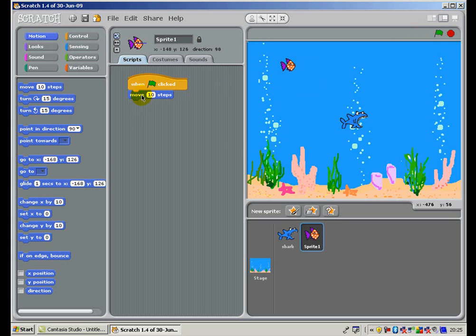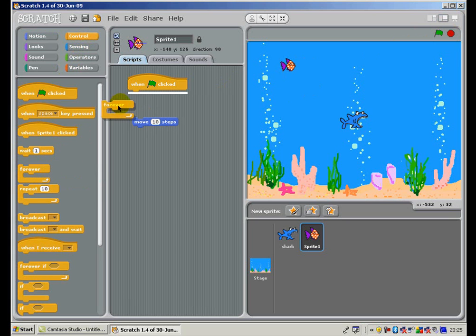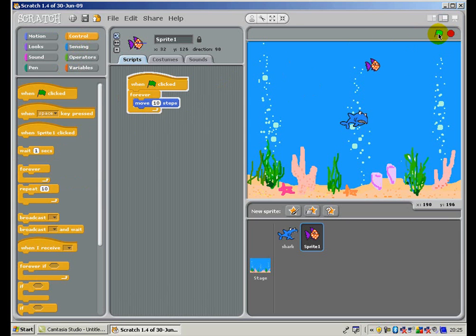What I really want to do is put that inside a forever loop, which I didn't really explain in the last video. I hope you kind of got it, but if I do forever move 10 steps, look, the fish is going to go woo. That's a bit on the swift side. If I move him, say, 4 steps, now press the green flag, that's a far more subtle pace. I think Mr. Shark could catch a fish moving at that speed.